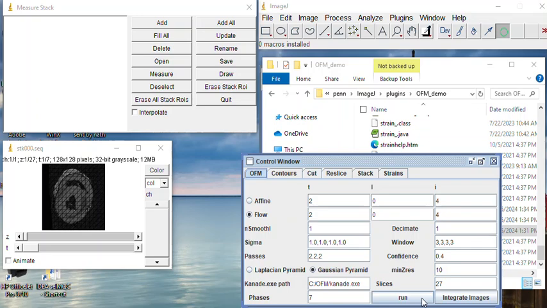It's pretty self-explanatory how to edit the interface, because if you just read the code in the tabbed control window.java document, you'll see what you need to know.